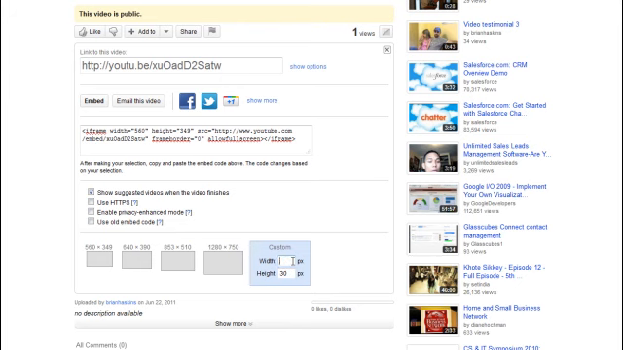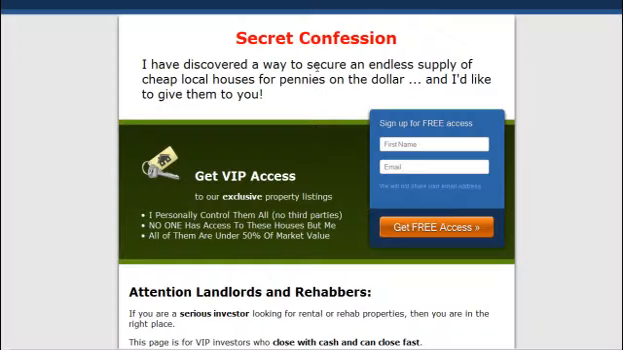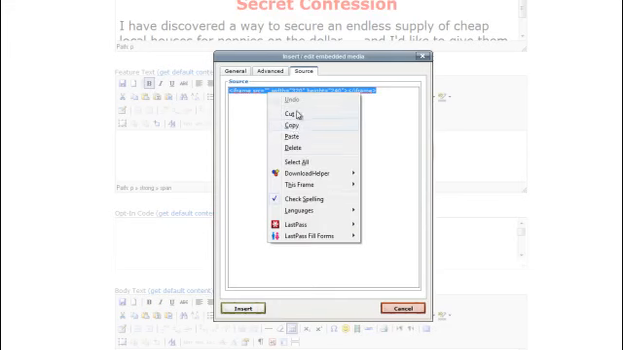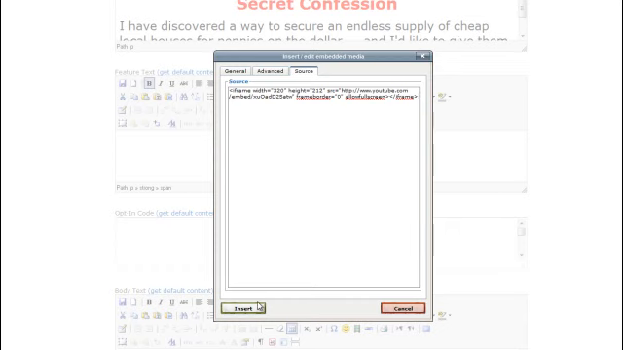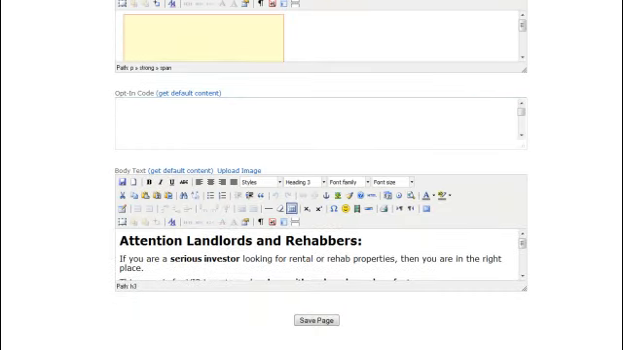Well, I guess it's not going to allow us to do that, so we'll just do 320. It'll get us close enough. And then we come up here to get the embed. We'll go ahead and copy that. We'll go over here, replace that code, and paste it in there. And we click insert. And then we'll go down here and click save page.